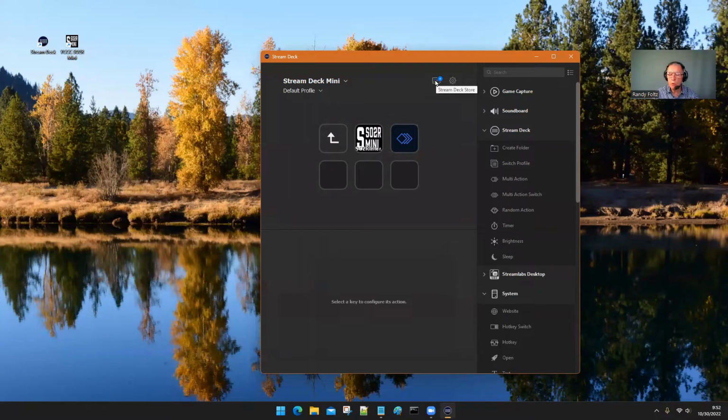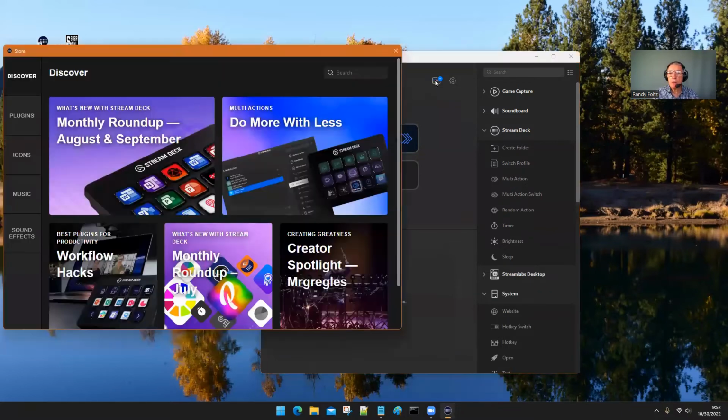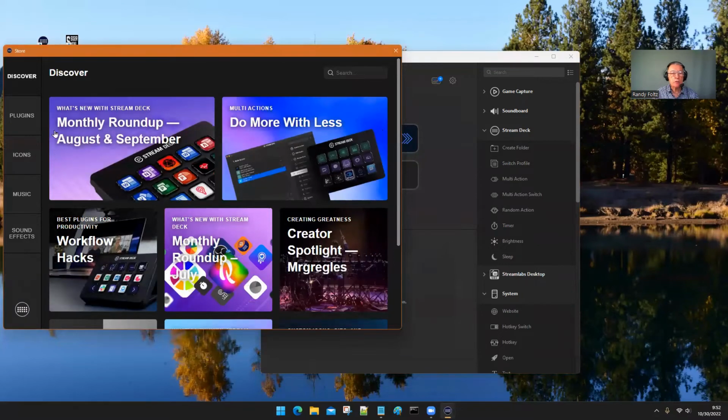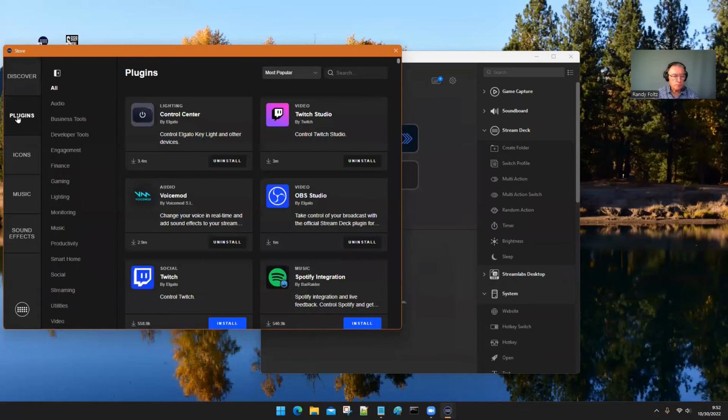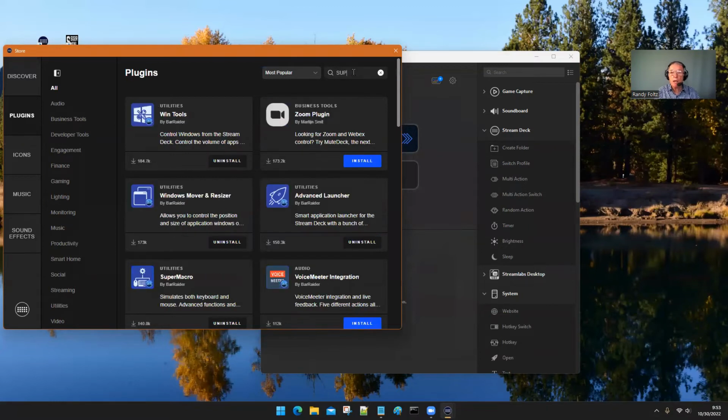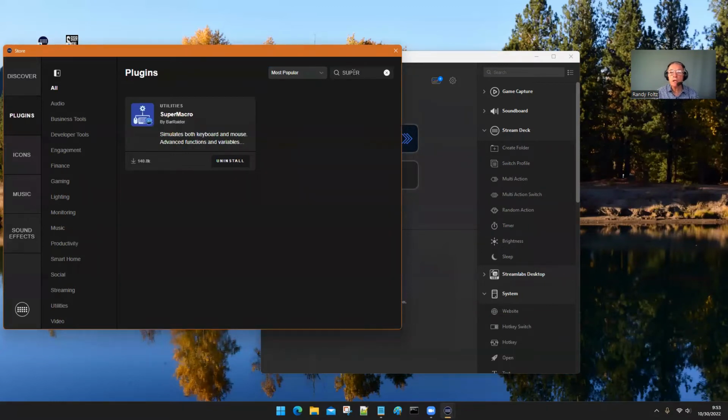Or not the window, but we'll open the store. So we click on that one, and here's a bunch of interesting things. What we want are the plugins, and the first one that we want is called Super Macro. So let's go up here to the search and type in Super, and there it shows up. And it says it simulates both keyboard and mouse, and it has some other stuff.